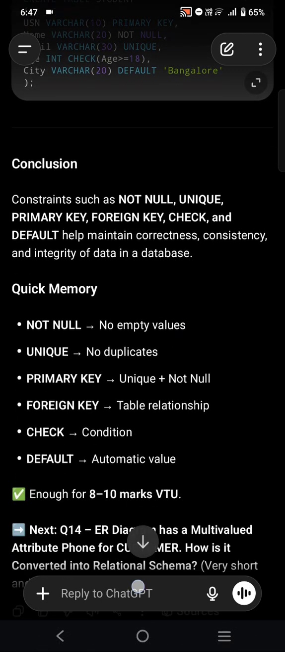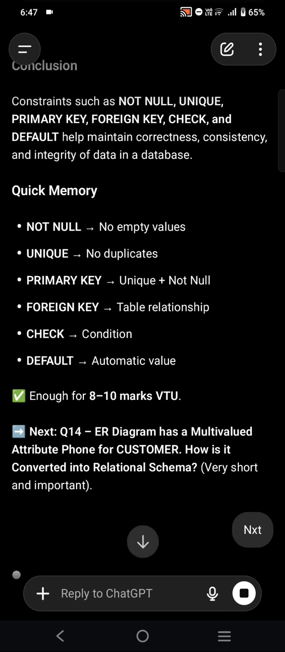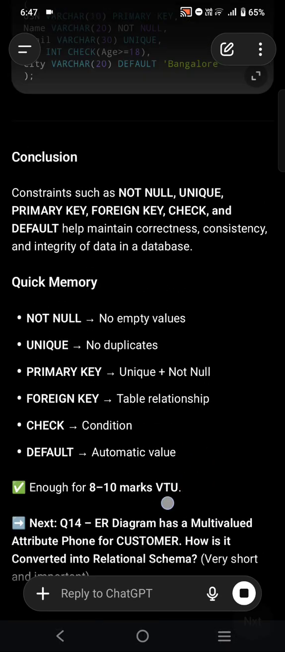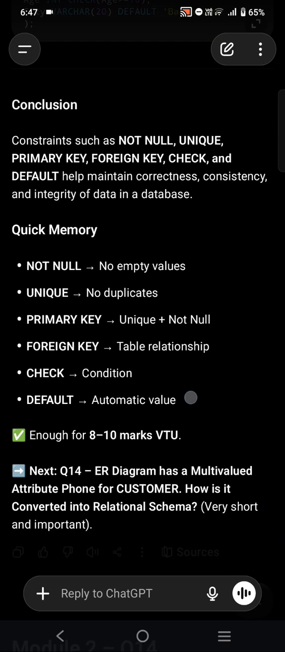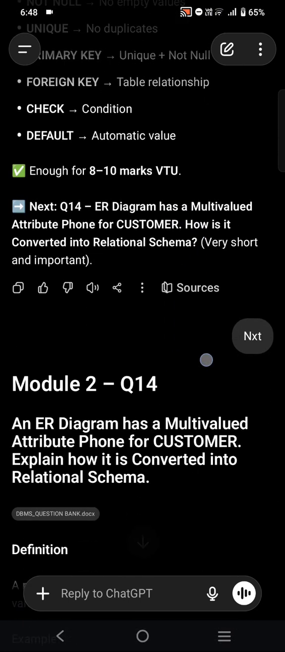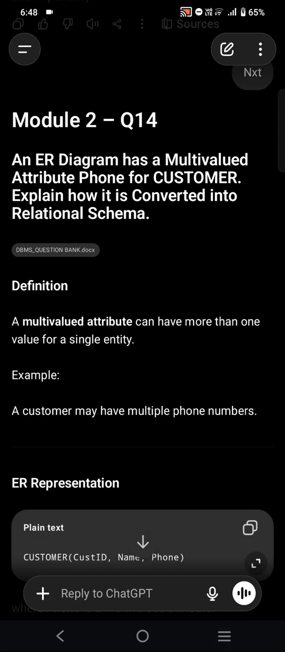Constraints such as not null, unique, primary key, foreign key, check and default help to maintain the correctness, consistency and integrity of the data in the database. An ER diagram has a multi-valued attribute phone.